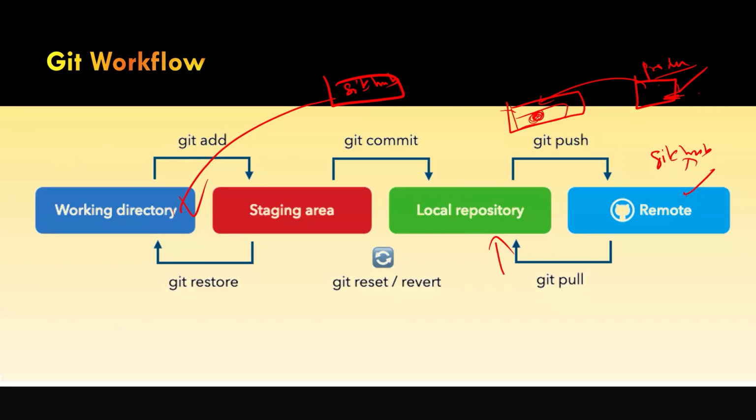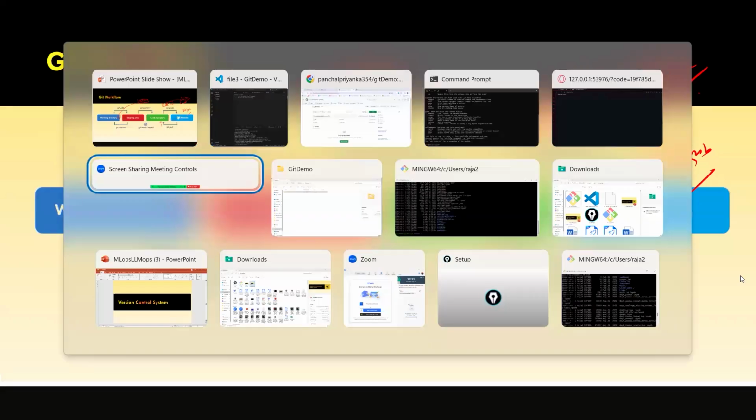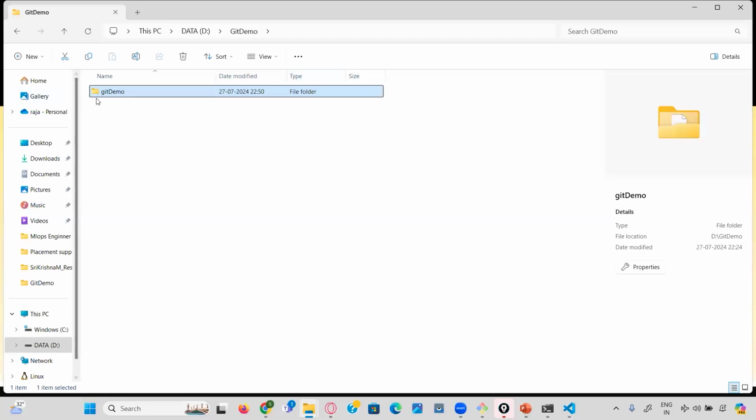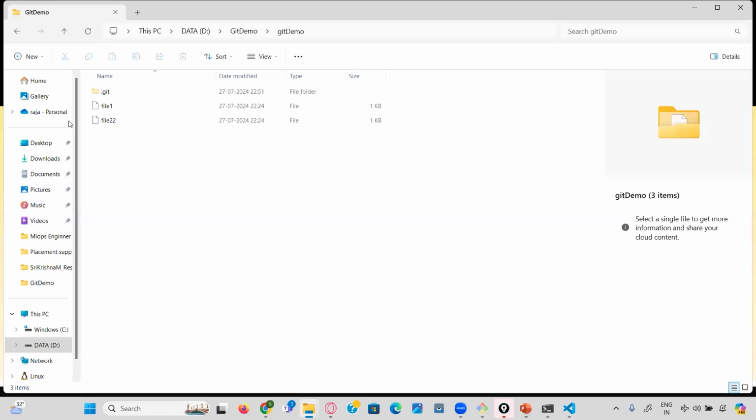Now we will go and see whether file 3 is there locally or not. I just go here, then in the git demo, I'll go and see here. File 3 here also got removed, right? The rm command.